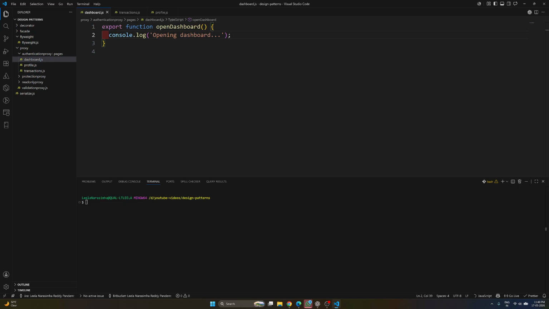Notice something important here. The function only knows how to open the dashboard. It does not know whether the user is logged in or not, whether the session is valid or not, or whether the authentication succeeded or not. It knows nothing. It just opens the dashboard. This is a very important architecture design you need to understand. Business logic should focus only on the business functionality.